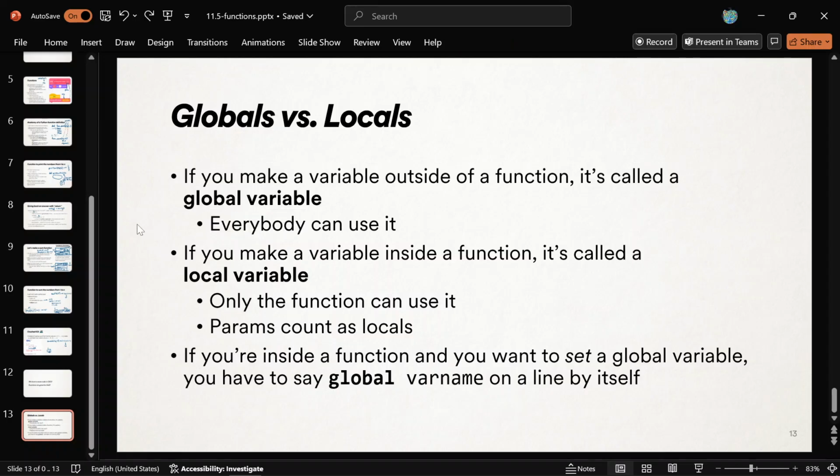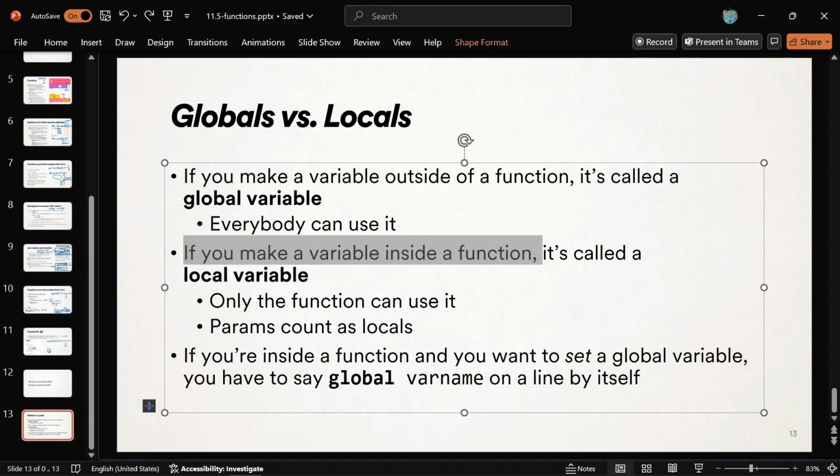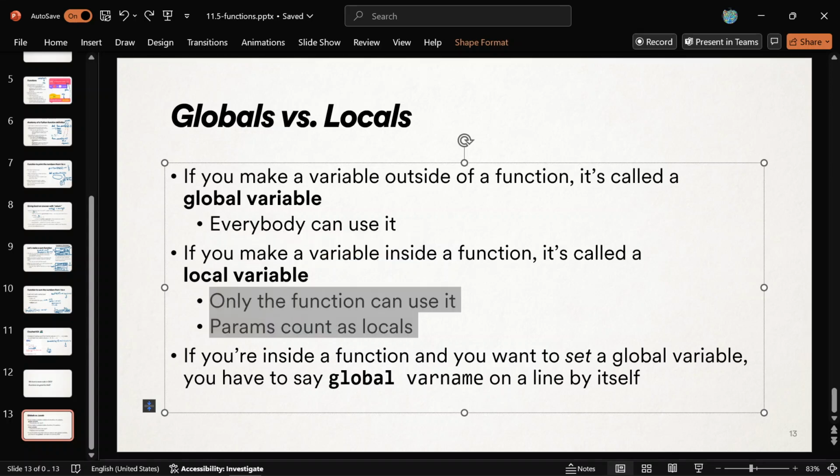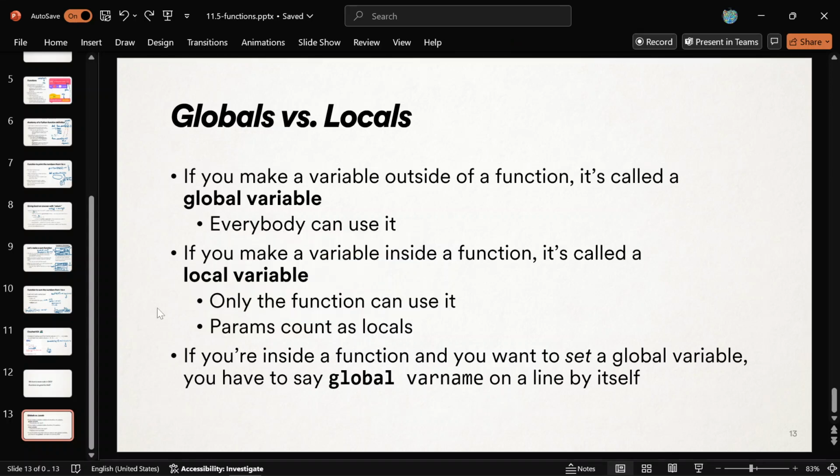They can use it. If you make a variable inside of a function, though, it only lives for as long as the function is being called. That's the difference. It's a little weird. You have to get used to it. It's called a local variable. Like it's zoomed in. It's smaller. Only the function can use it. Only the people in the neighborhood, right? And your parameters technically are variables, and those count as local variables.